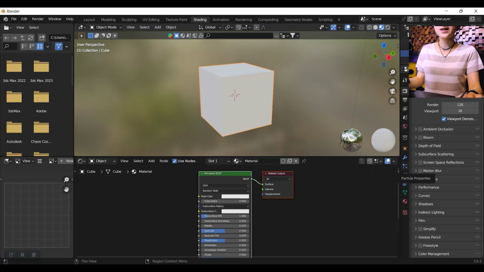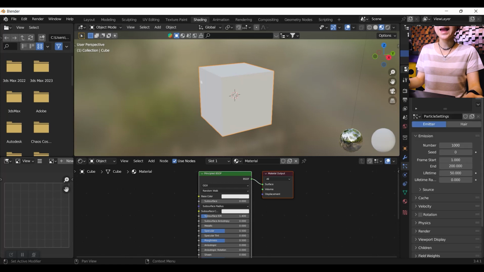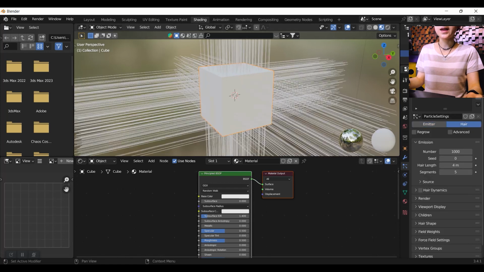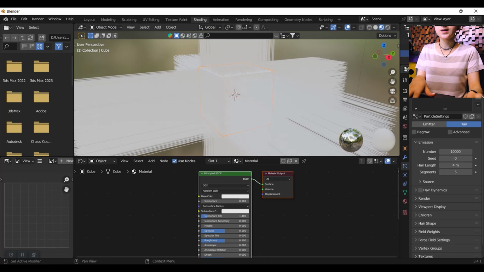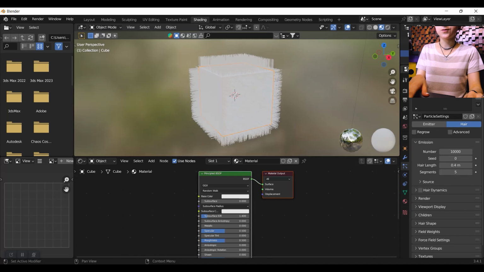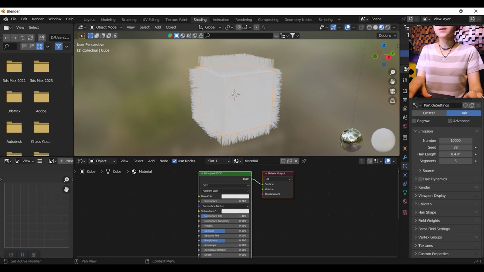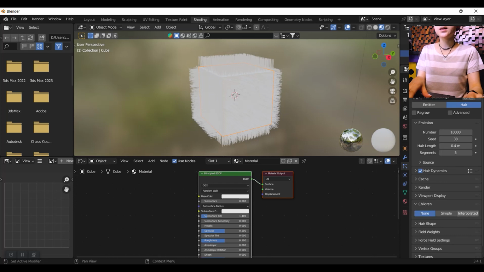And in here, in particle properties, we add hair, and these, for example, 0.4, and Sun seed and hair dynamics, and here we have children, interpolated.